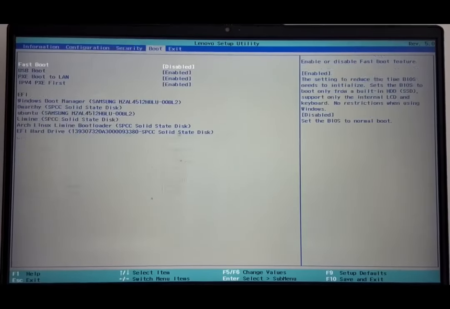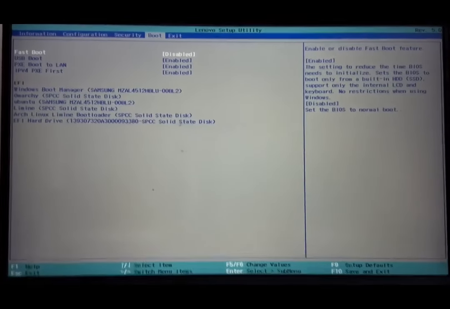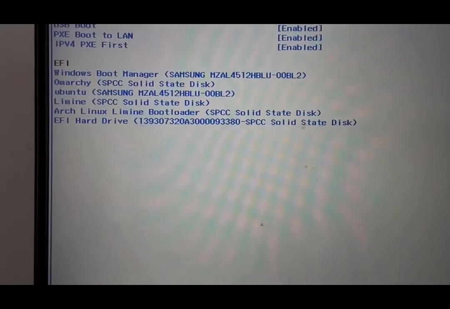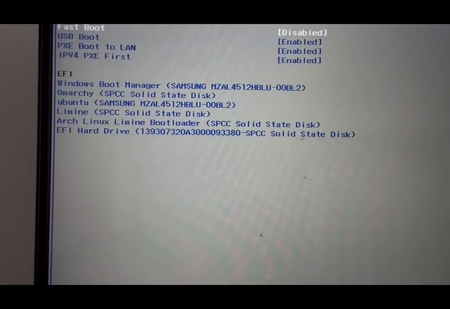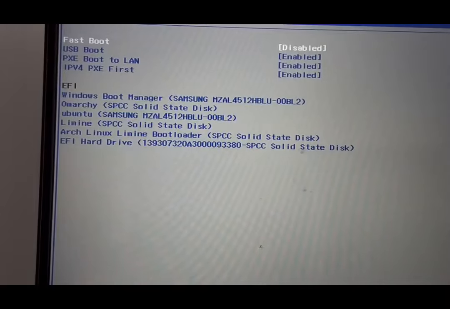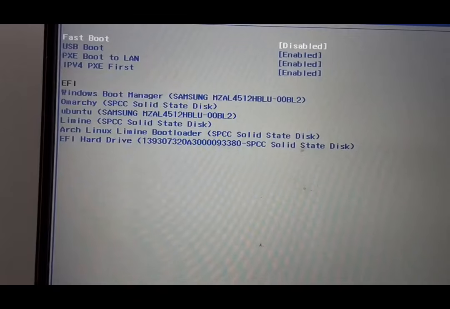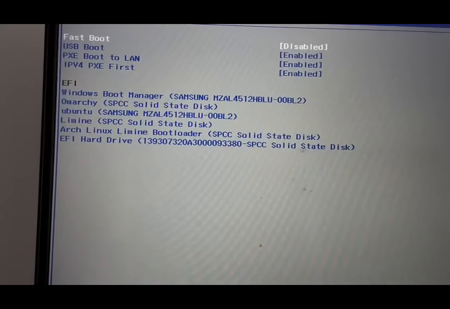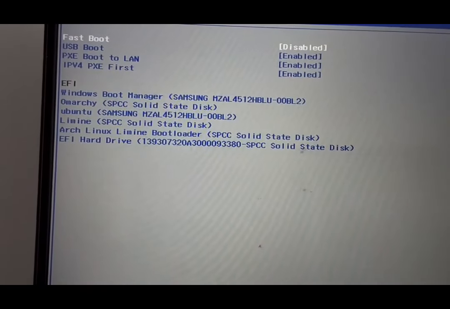So here we go. If we go into the BIOS, you can see the boot there, and I will try and screen grab it. It has the Windows Boot Manager on the Samsung device. I think that's the 1 terabyte. No, that's the 512 gigabytes. Then Omarchy on a solid state drive, which is 1 terabyte, and Ubuntu. We discovered that Ubuntu is no longer there. But here's the other kicker.